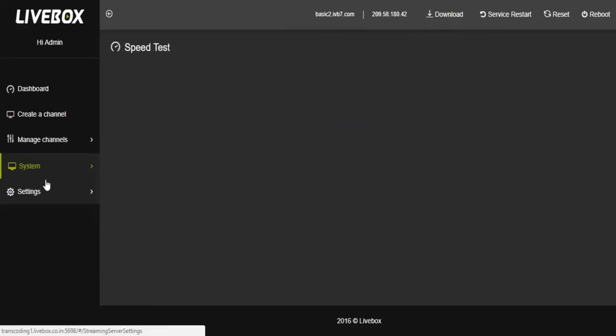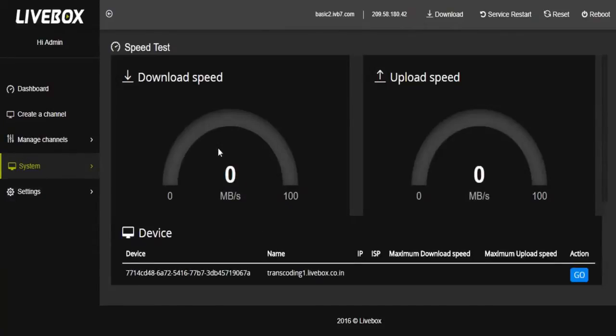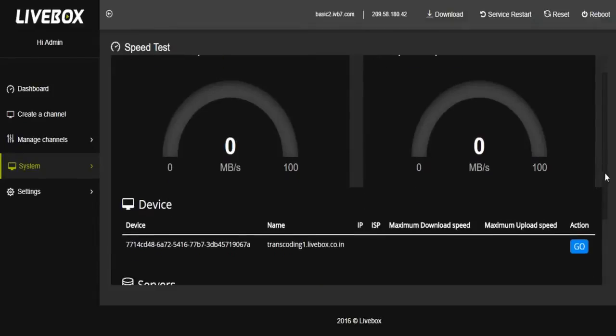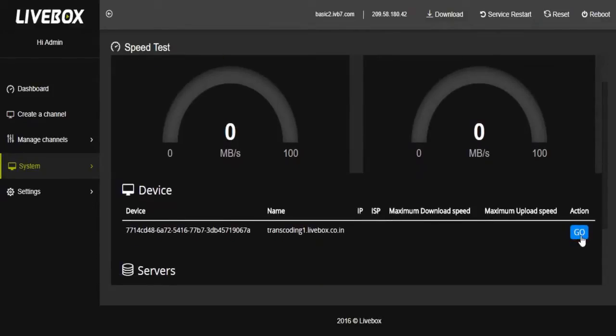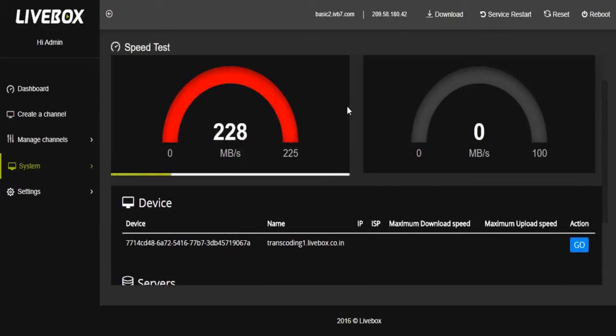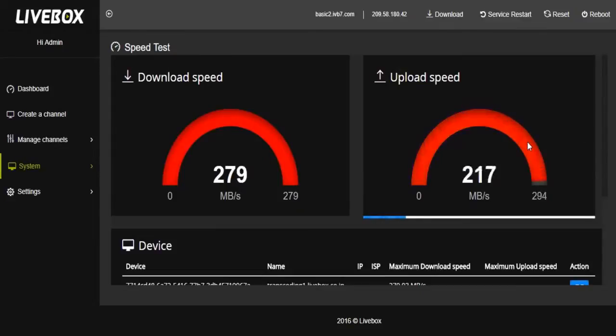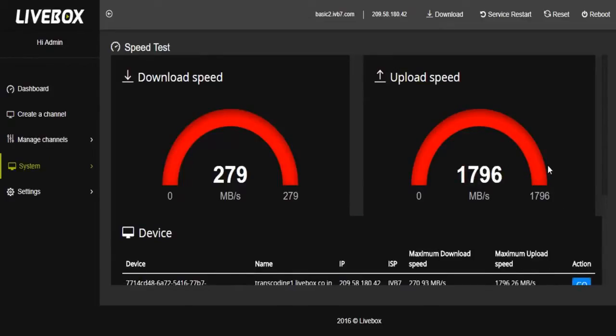This system page, this is the speed test page. So click on this go button and it is in progress. This is the download speed. And this is the upload speed of this Livebox streaming server. So instantly, easily we can check the internet speed. So according to this internet speed, your streaming will be in good quality.